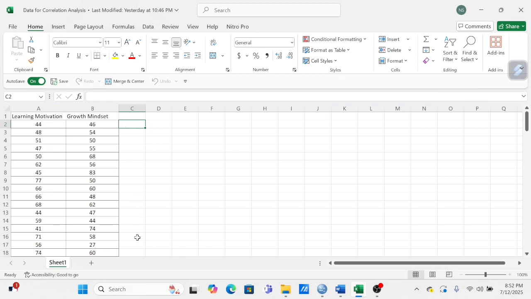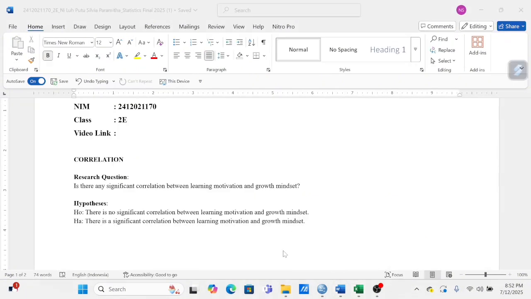Well, we already have the data here, and before we start, let's talk about the research question. So, for this research, the question is: is there any significant correlation between learning motivation and growth mindset? So, basically, I want to find out if students with a higher growth mindset also have a higher learning motivation, or if there is no connection between them.